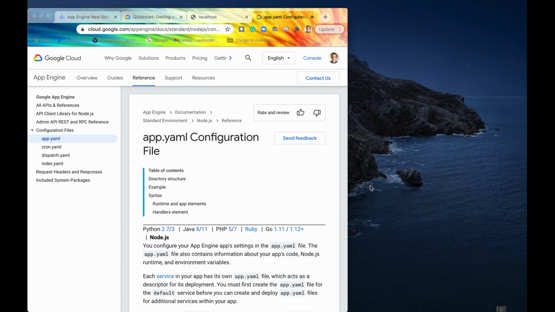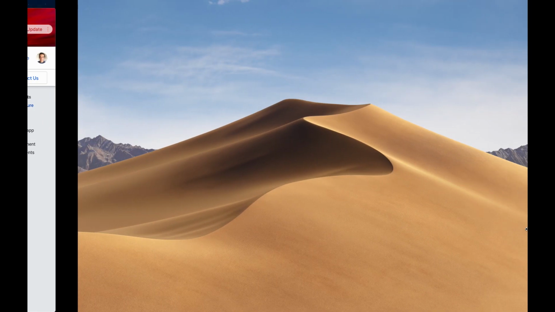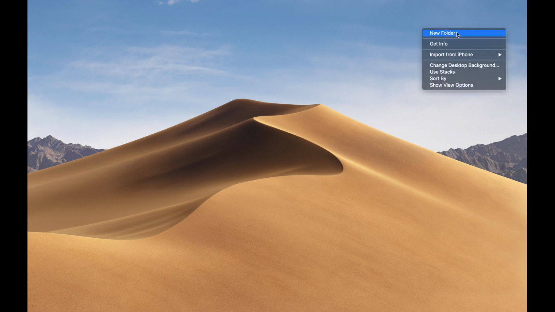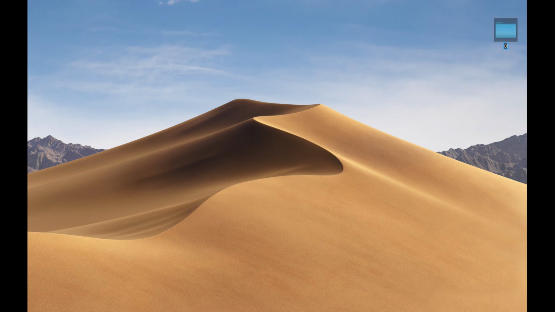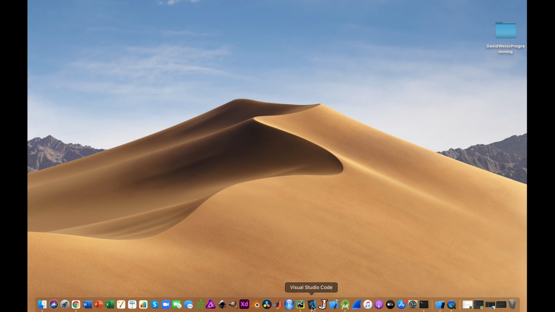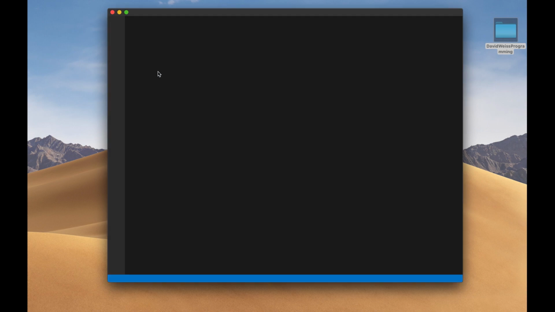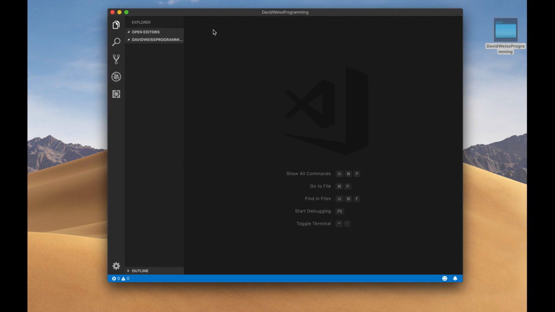So I'm going to minimize this and then make a Node.js application real quick. So I don't have a Node.js made right now, so I'm going to do that very quickly and simply. I'm going to make a simple Node.js application. I'm going to create a new folder. This one will be called David Weiss Programming. All right, and then I'm going to use my favorite code editor, which is Visual Studio Code. Drag this directory in here. And then I'm going to now open a new terminal.